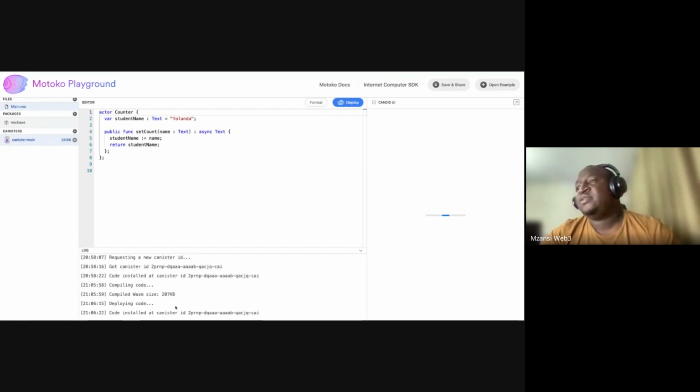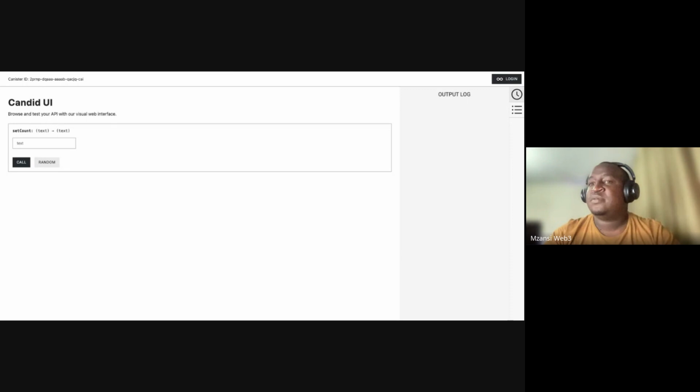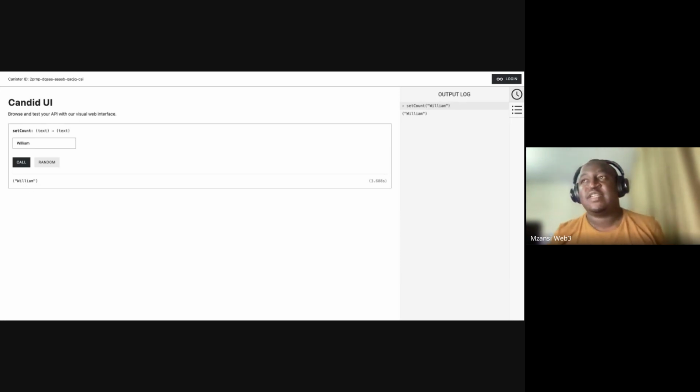So it's installing again. Then it has been installed. So go ahead and open the canister, the candid UI again. Let me share this tab. So we didn't change the name of our function. It's still set count, but we can just put another name. So you just put William. Cool. Then now it has returned William, just like we expected it to do.